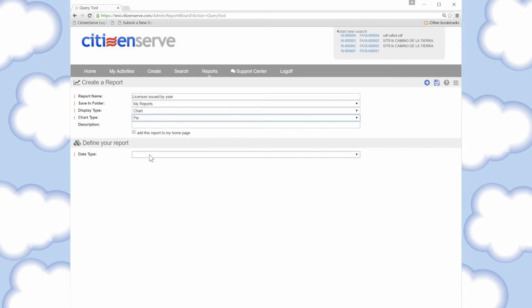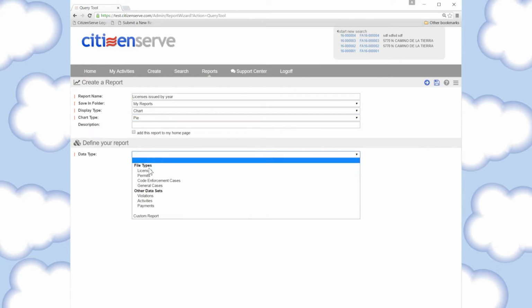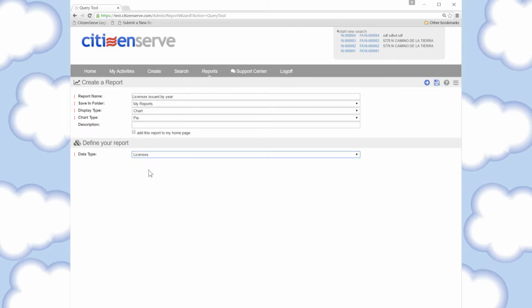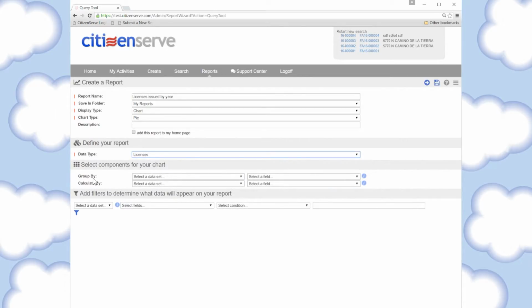And then the next thing I'll do is select the type of data I want to report on. So we want to report on licenses. And I'll select my group by and calculate by. So I want to group it by licensing data, and let's do it by license type, and we'll calculate also on license data based on the count of licenses. And if you're unsure what these options are for, you can mouse over this help text. It'll give you an example of what the data is used for.